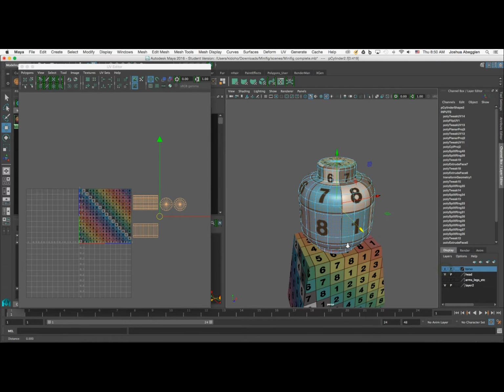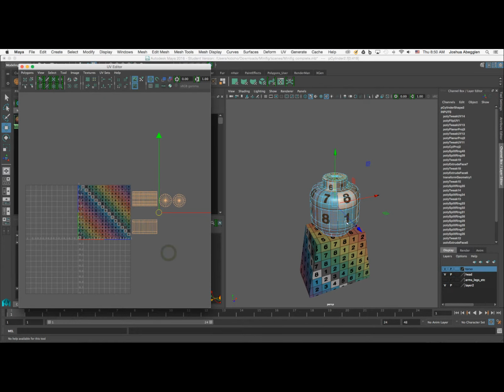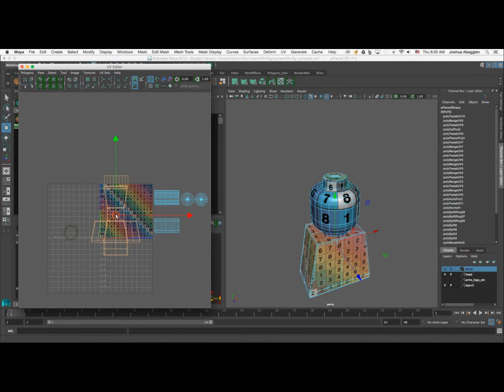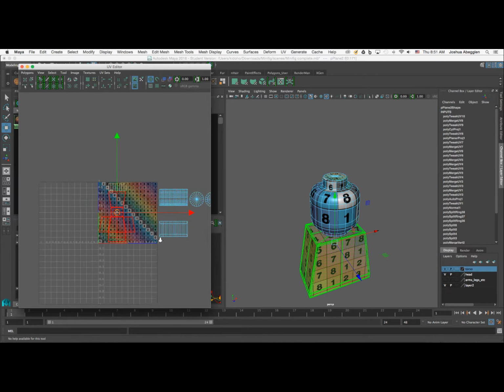Let's turn the torso on and grab both of these two in object mode, so that we see both of them simultaneously here. I want to make sure that we have all the geometry for the torso selected. So I'm going to scale it all down so that it fits in this quadrant right here, like that.